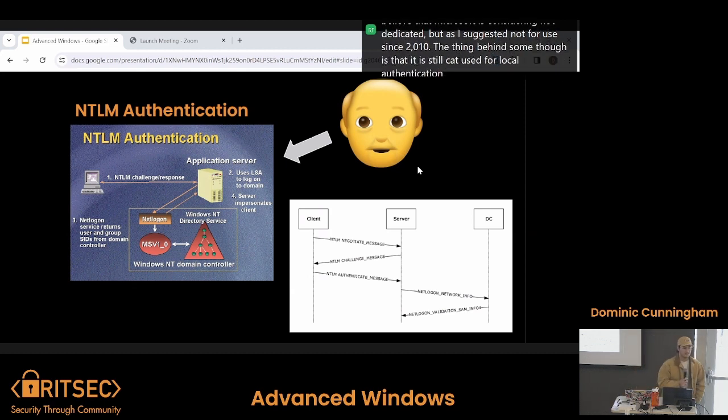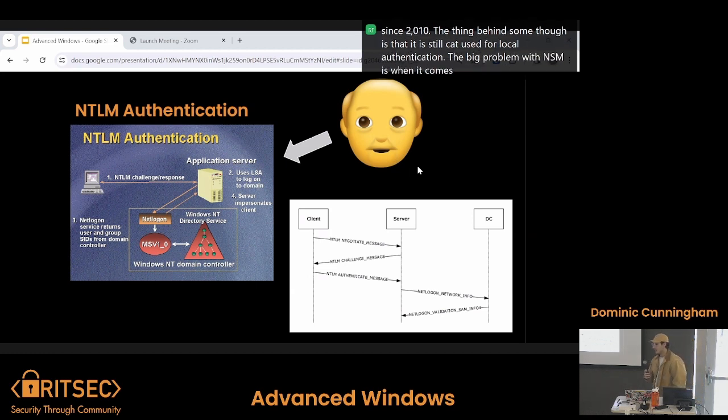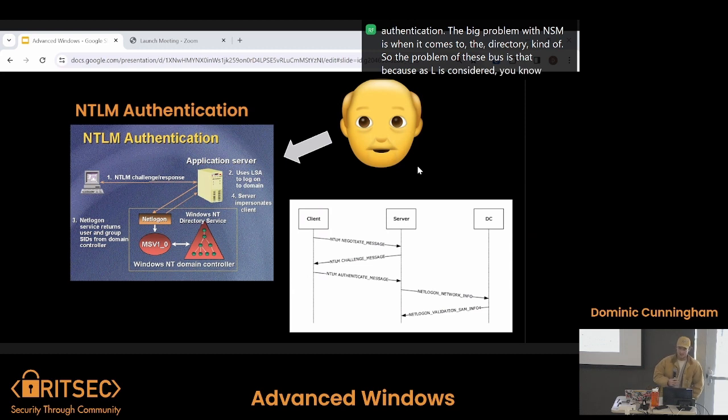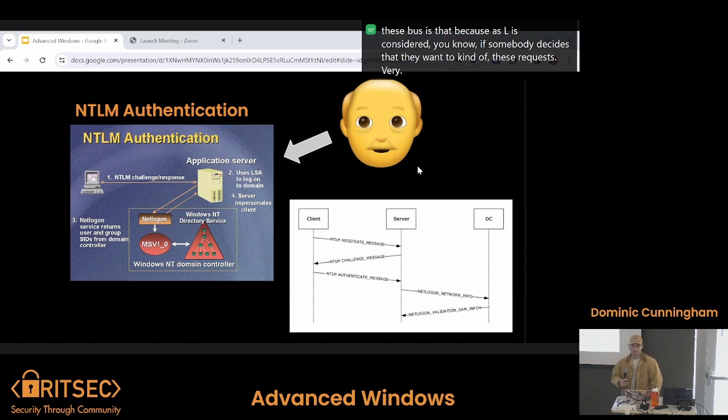The big problem with NTLM is when it comes to network or Active Directory authentication requests. The problem with these requests is that because NTLM is considered broken, if somebody decides that they want to man in the middle these requests, they're able to get your hash and then do anything with that, like pass the hash, etc.